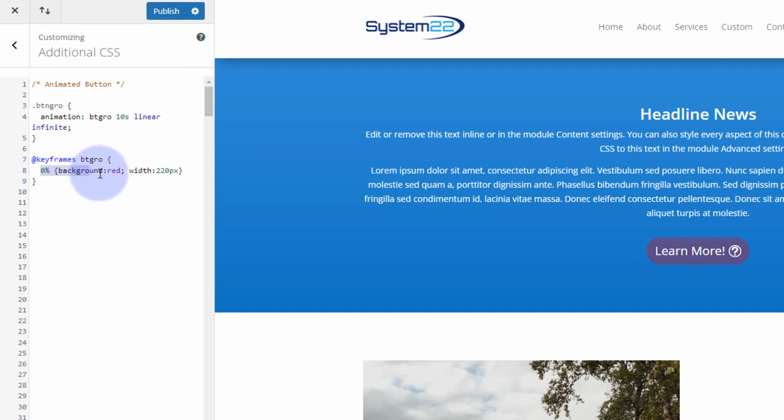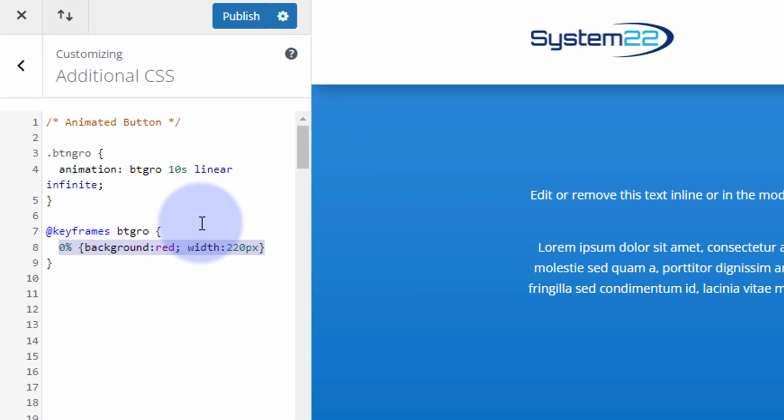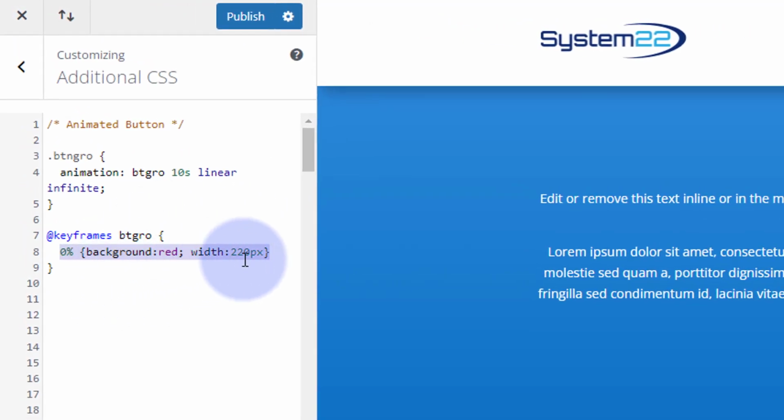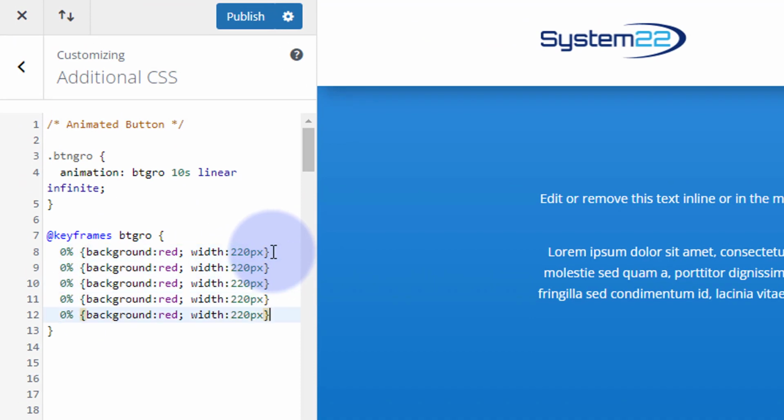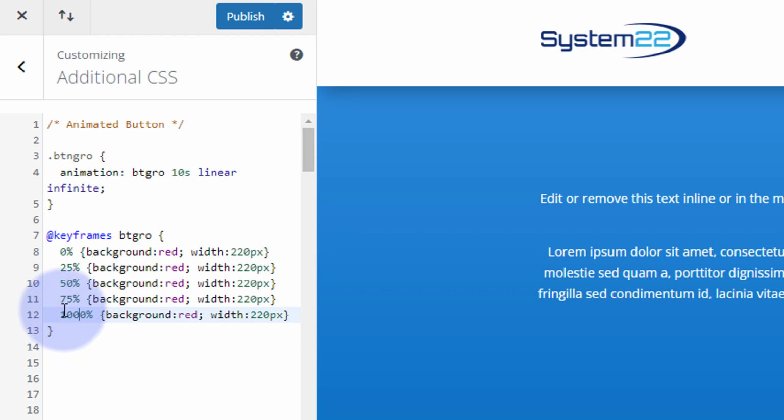What I'm going to do now is copy this and paste it 4 times. So we've got 5 of them. Control C to copy. I'm going to drop down, paste, 3, 4, 5. Now we're going to go up to, say, 25%. Remember, this is 25% of our 10 seconds. 50%. 75%. And 100%. Not 1,000%, 100%. There we go.